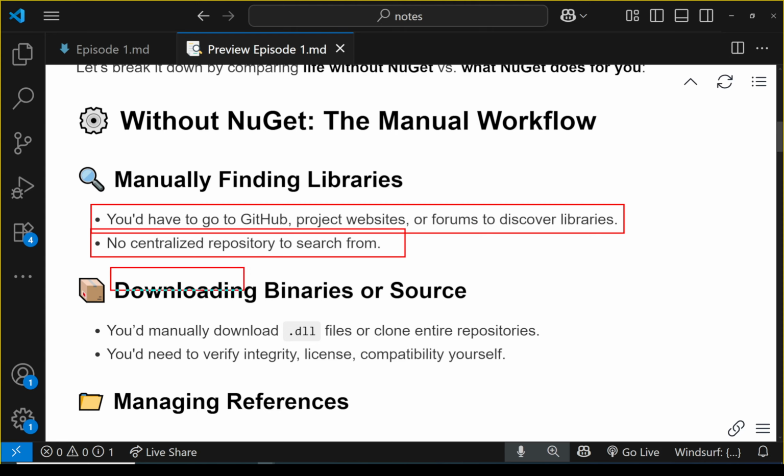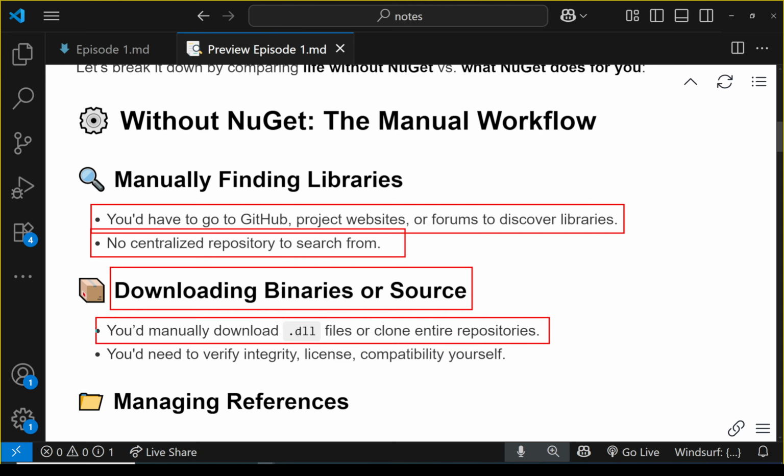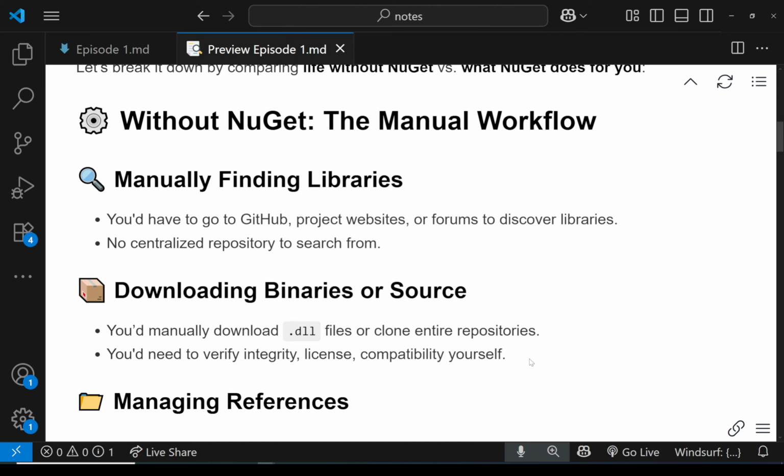And then downloading the binaries or the source code files. So without NuGet as our package manager, you'd probably have to manually download DLL files or clone entire repositories. You need to verify the integrity, the license, and the compatibility of those packages with your applications. So again, very time consuming, very tedious. It wouldn't produce any value.